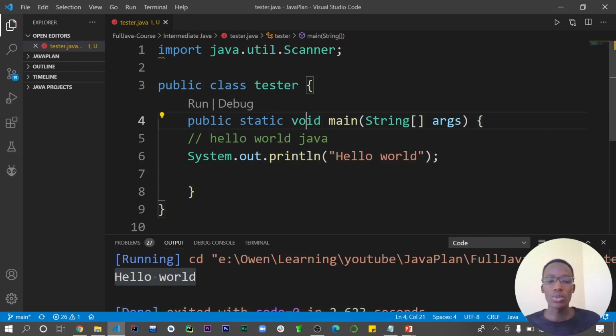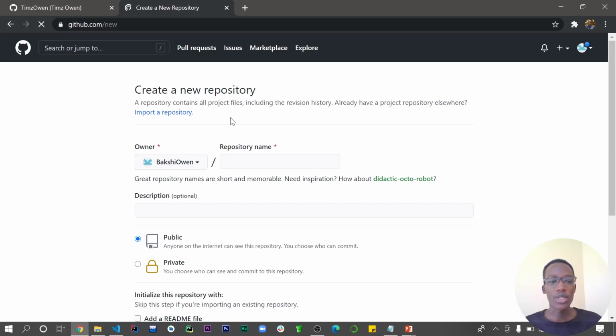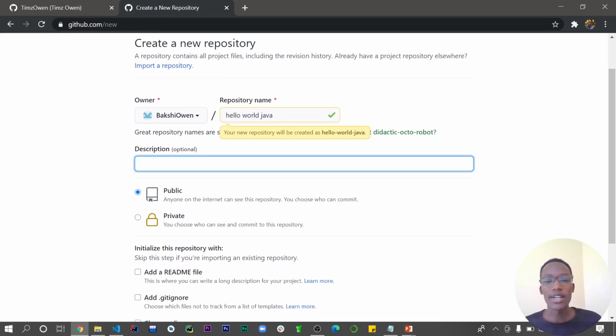So let's say I want to push my code to GitHub. The first thing I want to do is create a repository. So click on create repository, then give it a name. I'm going to say hello world Java. This is what identifies my repository name. Then the next thing, I'm going to give a description of this. I'm just going to say this is my first GitHub project.